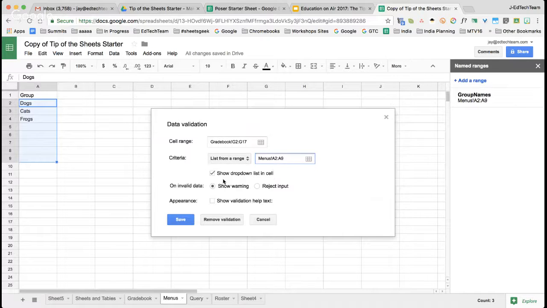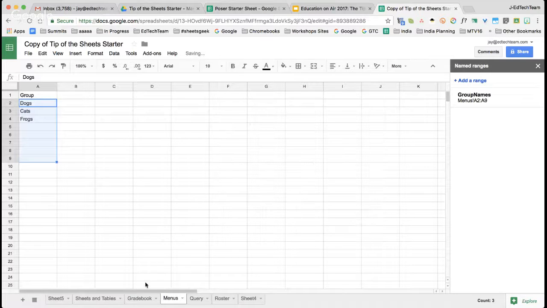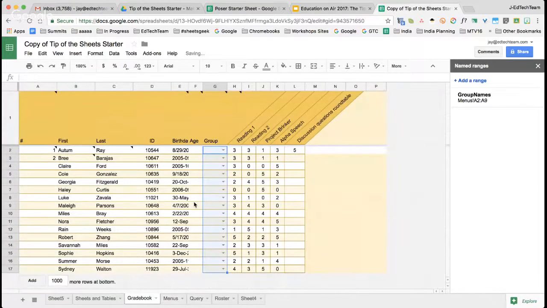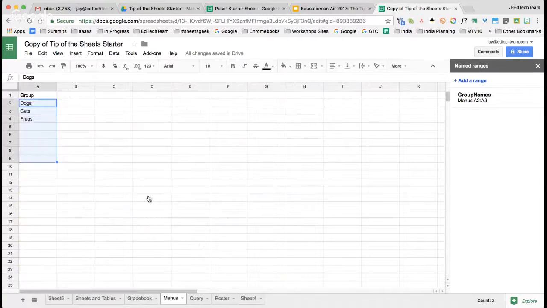There's our range there. And here's the thing, show the drop-down list. When I hit save and go back over to my gradebook, I've got dogs, cats, frogs. So you can go ahead and fill those in, and don't let them mess it up by misspelling. You define it and give them options.